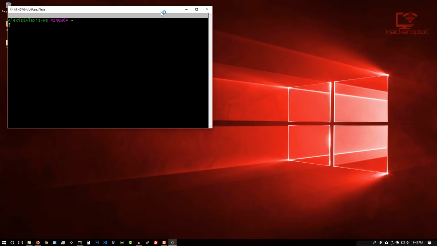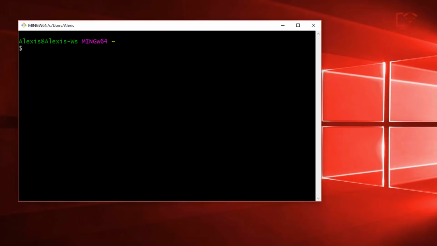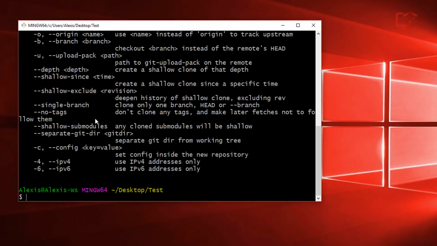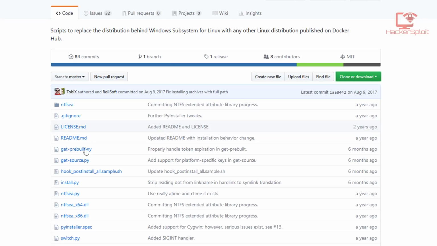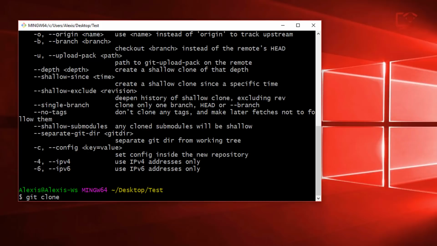Right, and this is a fantastic tool. It allows me to do all the Linux commands that I would get to do, so it emulates it really well. So I'm going to change my directory into my desktop, and then into my test folder, which is where we're going to be doing all of this. Now I'm going to hit git clone and paste the link there. Oops, for some reason that did not paste. So let me just copy this again, and hit git clone again and paste. There we are, fantastic.